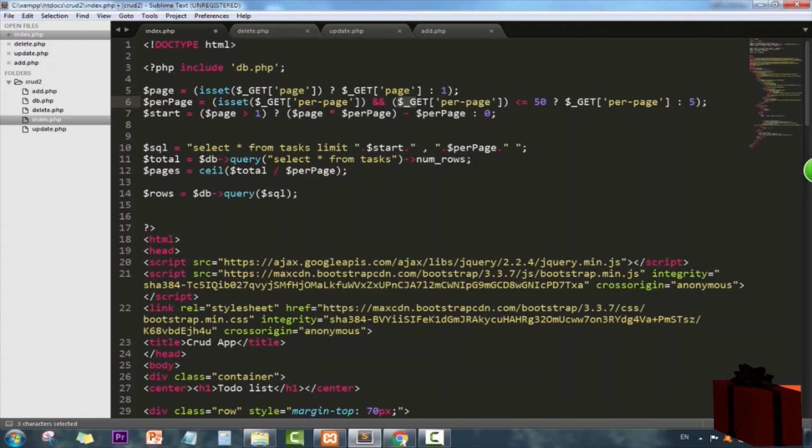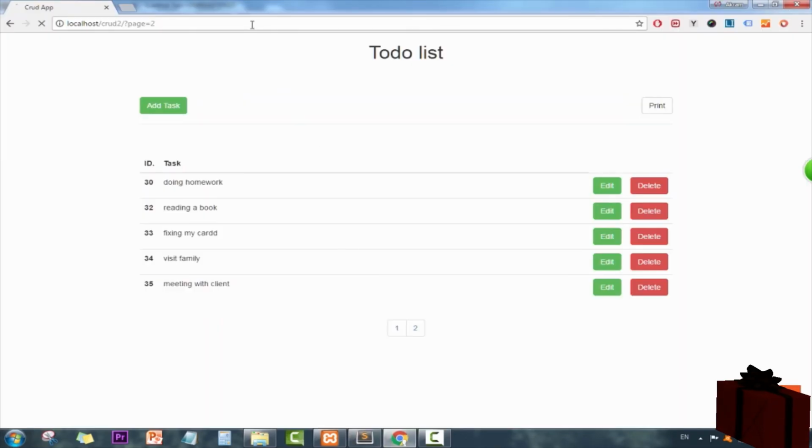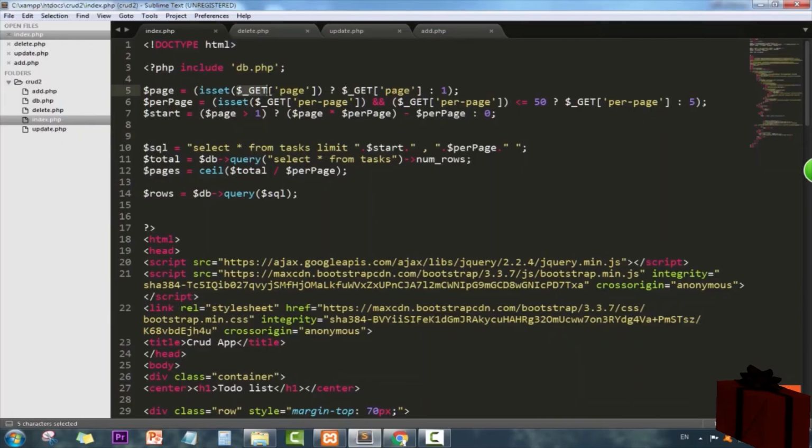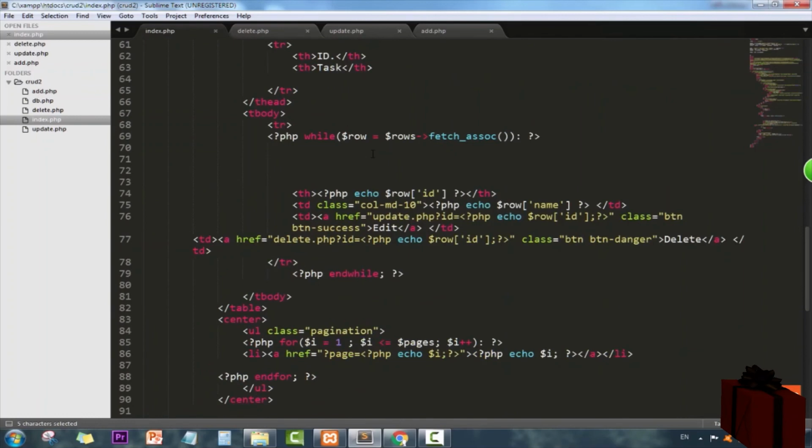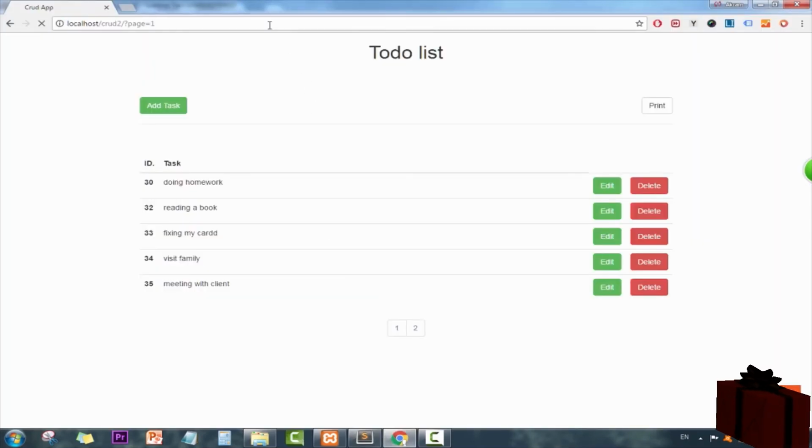So now if we refresh the page and click number 1 and 2, I think everything is working. I didn't pay attention to this variable. This should be written the same way as this one. Apologize for this. Now our pagination is working. If we check, click 1 and 2.